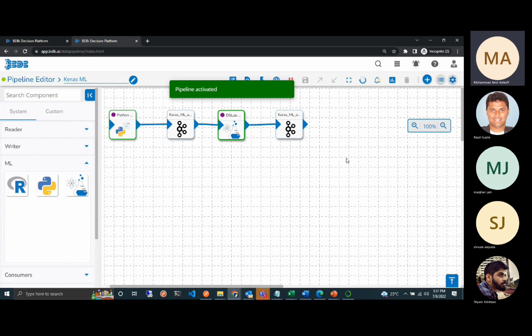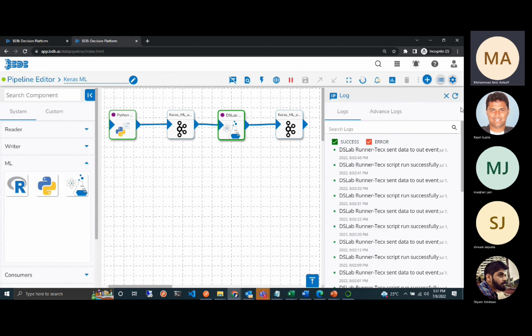So this pipeline is running now, and once the pipeline has run, we'll probably come back and take a look at the output. In the meantime, I'll continue with the other part of the demo, which I can show you in DS Lab itself.